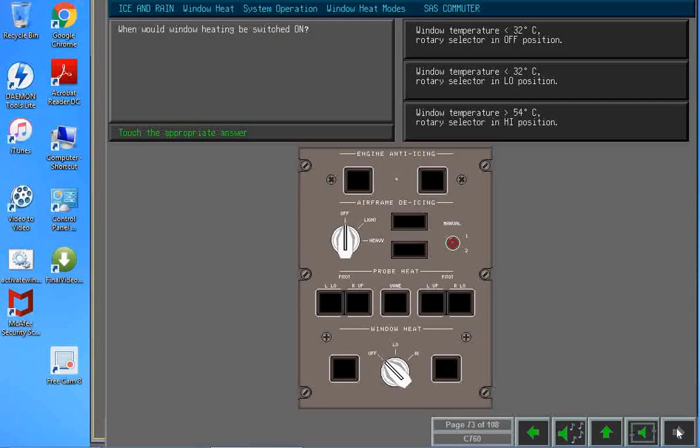When would the window heating be switched on? That's right.